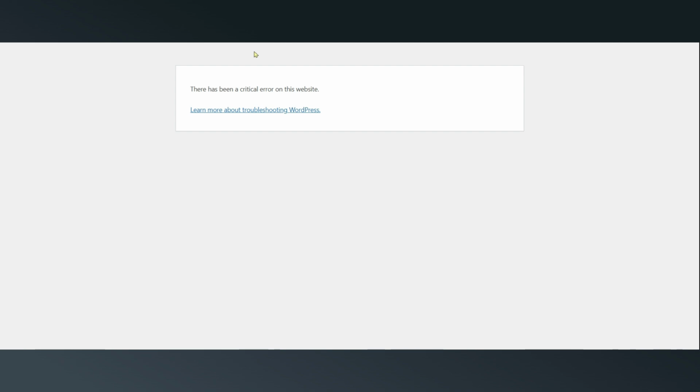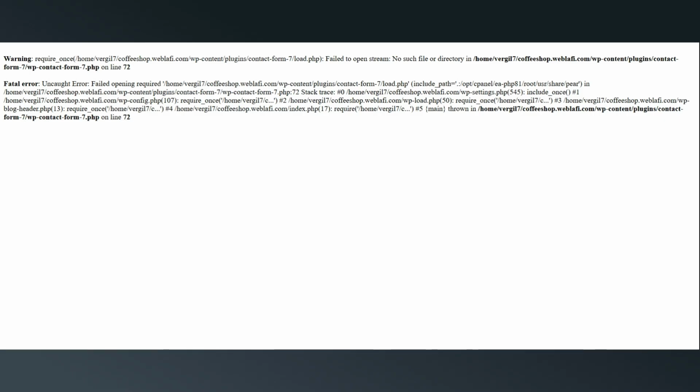So we're back to our website. I'm going to refresh the page, and what do you know? Now we're seeing where the error is actually coming from and what's causing the error. In this case, it's looking for a file that's not there. It says no such file or directory. But what you really want to focus on is this highlighted line right here, because this is the path to the actual problem.